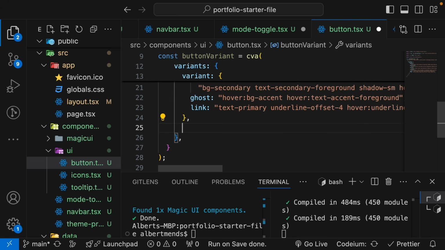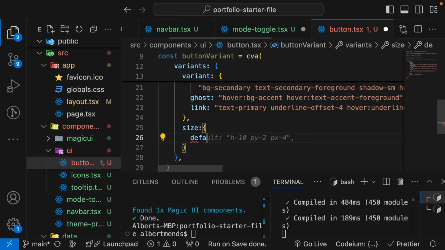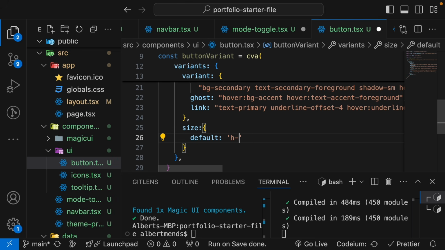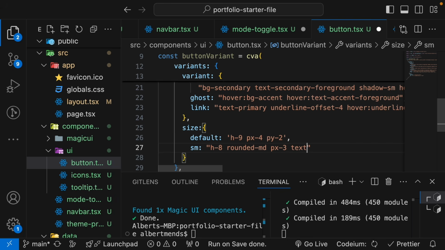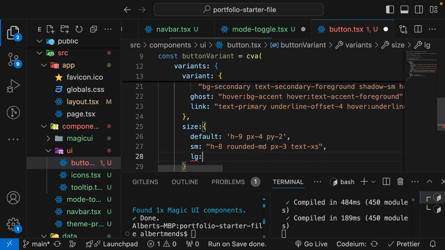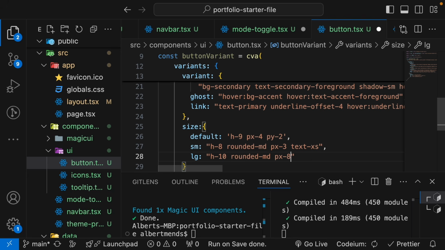So we move to size for the button. We create a size for the button, and the default is going to be h-9 px-4 py-2, and we have sm, which is going to be h-8 rounded-md px-3 text-xs, and we have a large size, which is going to have a height of 10, rounded-md px-8.